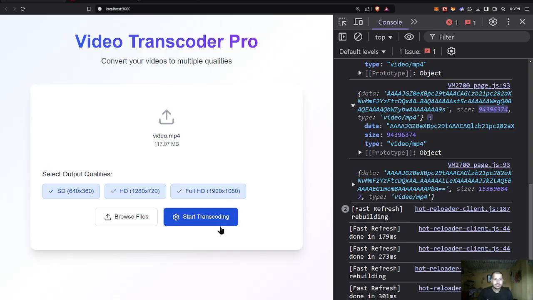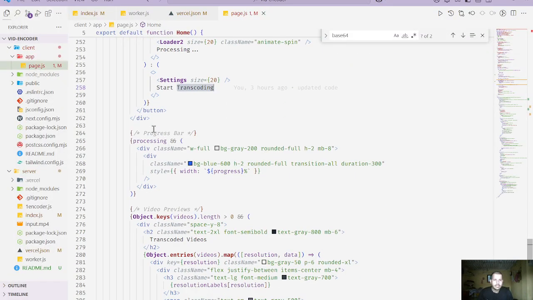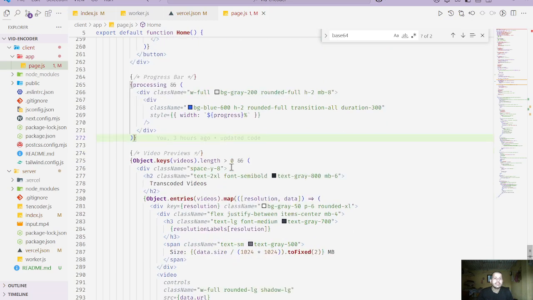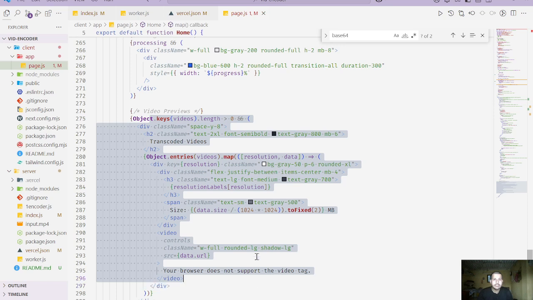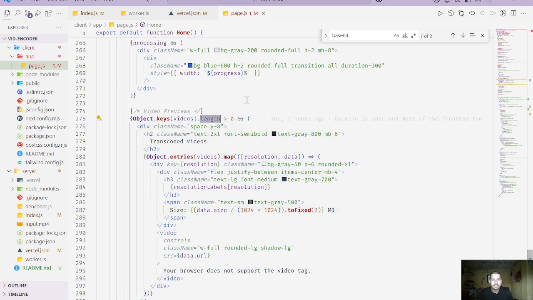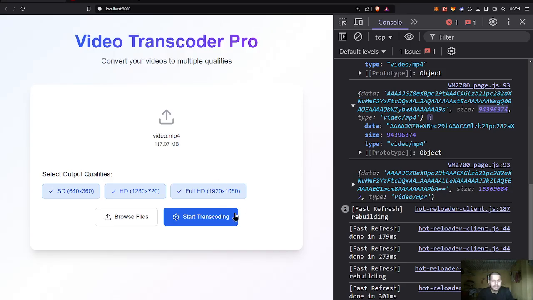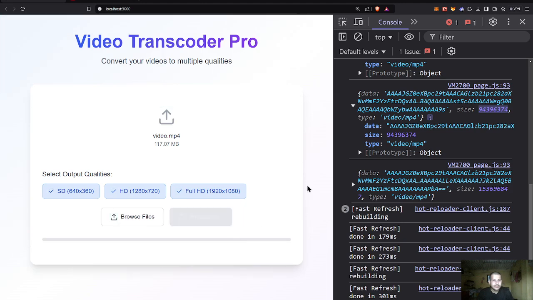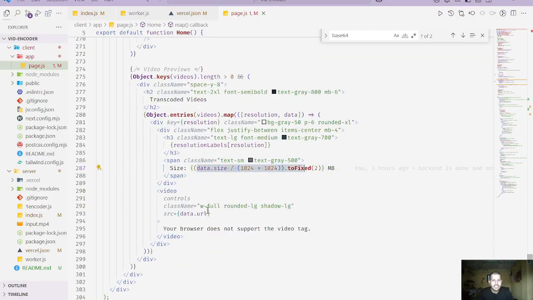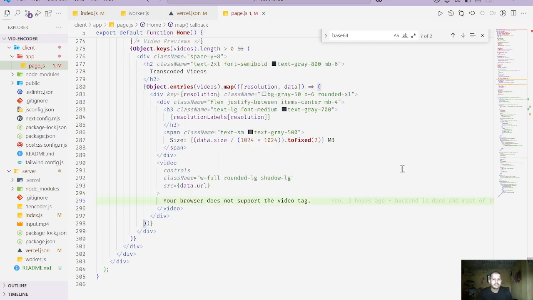After that, start transcoding this and handle this progress bar over here. After that, we take the videos in the format of data, that blob kind of thing that I already explained to you guys. So after that, you print the size and the URLs, and if you fail to fetch the data, then your browser does not support the video tag, of course.